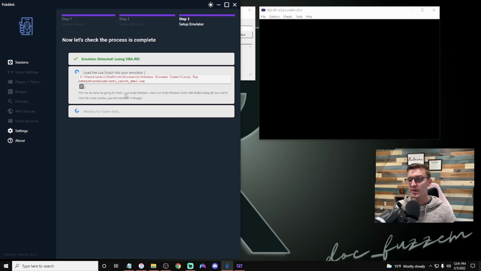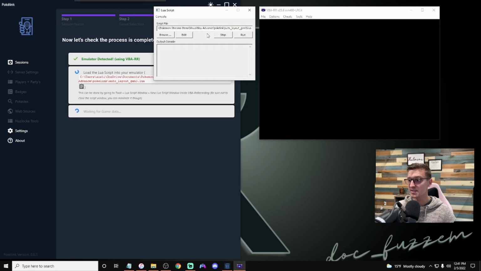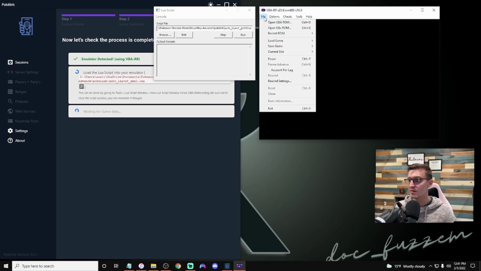So from here, we need to load this Lua script into the emulator itself. If we hit this little clipboard, it's going to save that to the clipboard. Over here, we're going to paste it, and we're going to hit run. Nothing's going to pop up because we need to actually load the game in here as well.